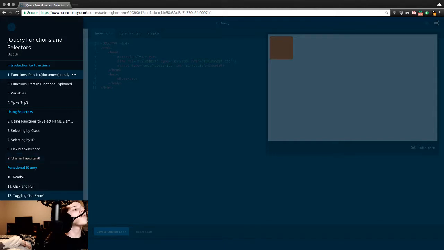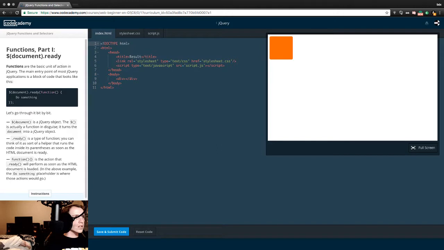Sweetness, I love you. 13 sections. There we go. Okay, same as today. Not too bad. What does the beginning start with? Just a peek, a hook for day 92. Functions, part 1. Document ready. Functions are the basic unit of action in jQuery. The main entry point of most jQuery applications is a block of code that looks like this. Let's go through it bit by bit tomorrow. Exactly.